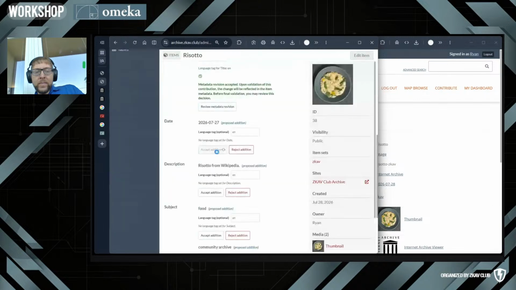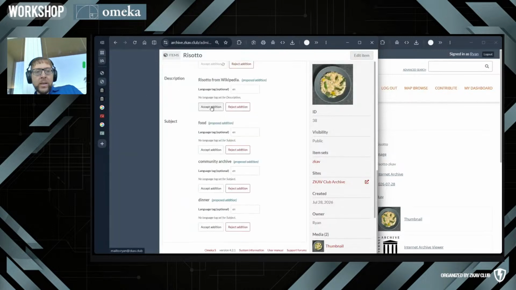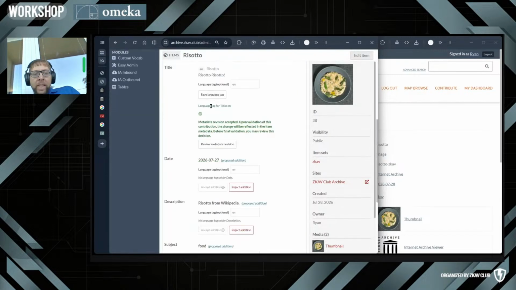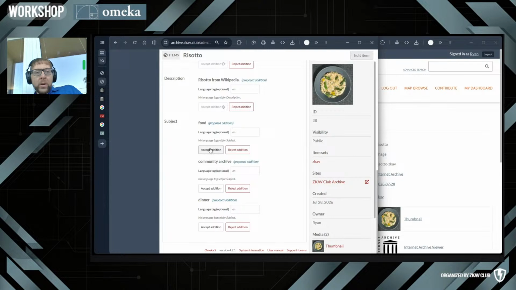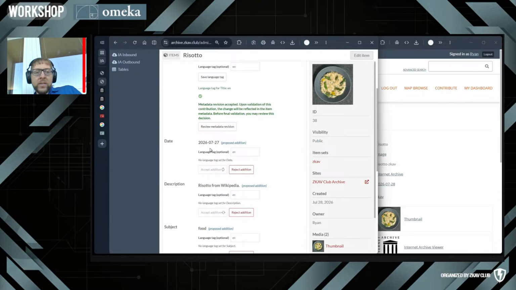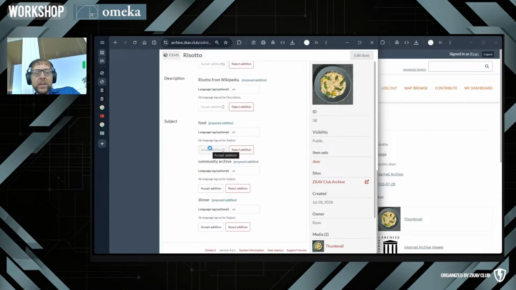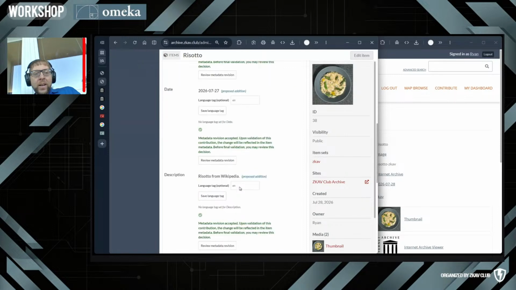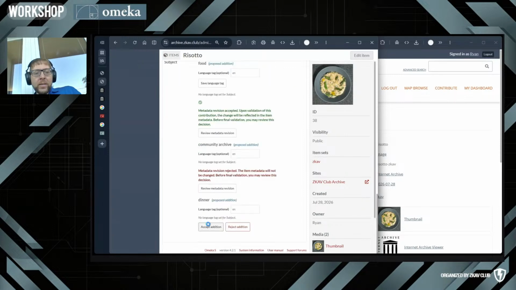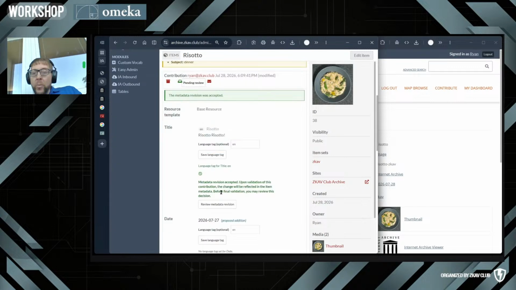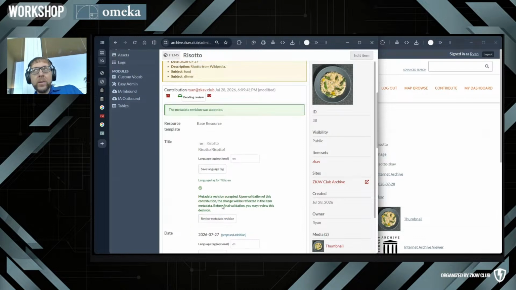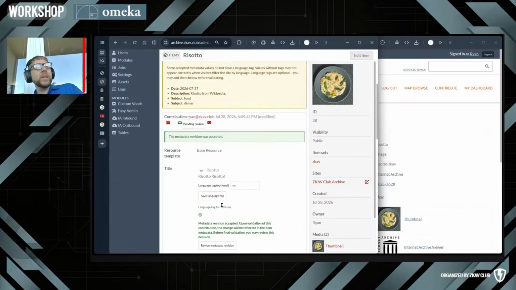We're also going to accept this description. We're going to accept all of the subjects. Maybe we actually reject the community archive because it's just food, and dinner. You can also go back and review your revision, and either approve something that you had previously rejected or reject something that you had previously approved. And then when you're finished reviewing, you mark it as validated or rejected.